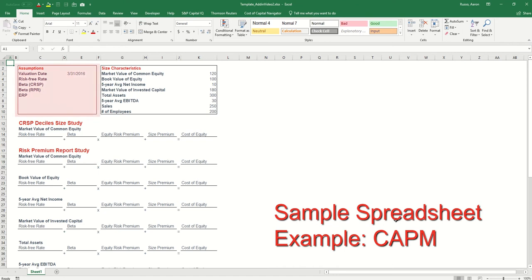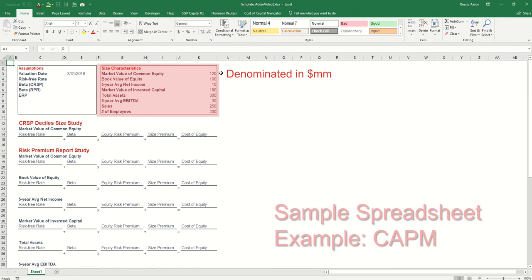Up at the top, I have some assumptions for my cost of equity estimate, like the risk-free rate, the beta for the CRSP decile size study, the beta for the Risk Premium Report study, and the equity risk premium. Once I link these inputs, they will flow through to the equations below. I also have my subject company's size characteristics listed here. Note that all of these are denominated in US dollars and millions with the exception of number of employees.